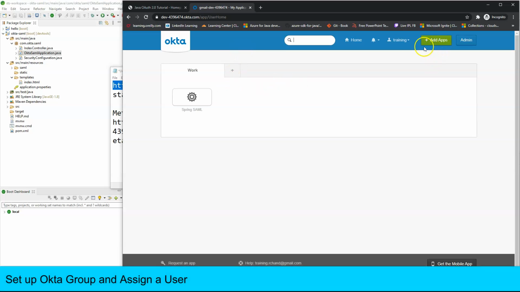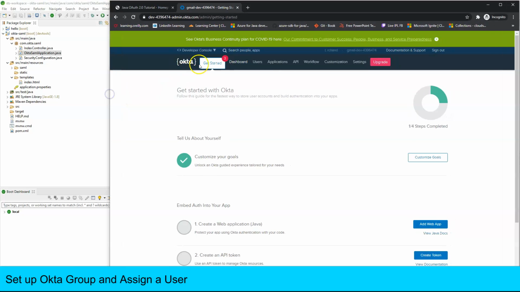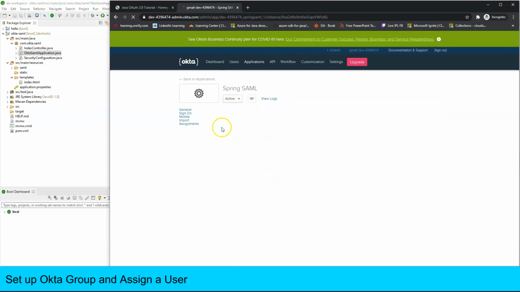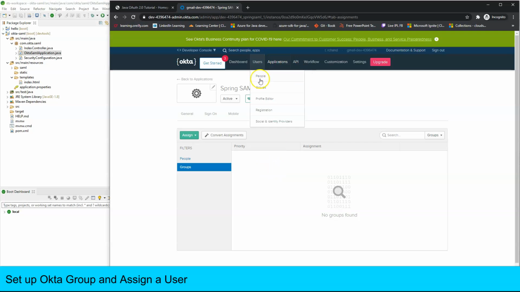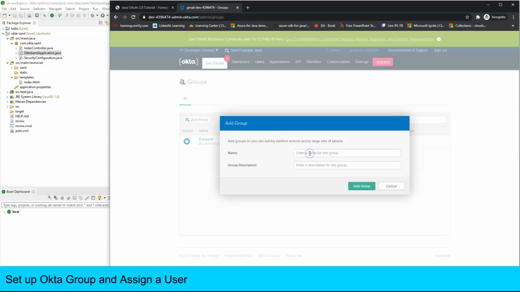I'll simply go to admin, and from there I'll go to applications. So this is our application, and if I go to assignments under groups, I don't see anything, like we don't have any group. So what I will do, I'll first go and create a group here. So add a group. So I'm just going to create a group.